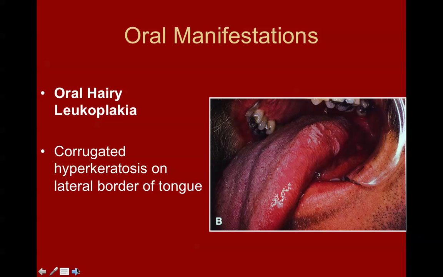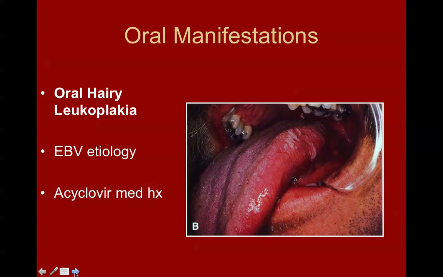Okay, and then we get to oral hairy leukoplakia. I'm not going to test you on this. I'm assuming that it's being well covered in pathology, but just know that it's the lateral border of the tongue and that it is one of the AIDS-defining oral manifestations, meaning that generally people only have it in severe immunocompromised states. It does have an Epstein-Barr virus etiology. Acyclovir is the medication for that. Again, I will not be testing you on this other than that it might show up as an AIDS-defining oral manifestation.